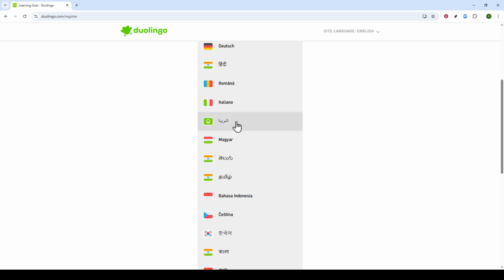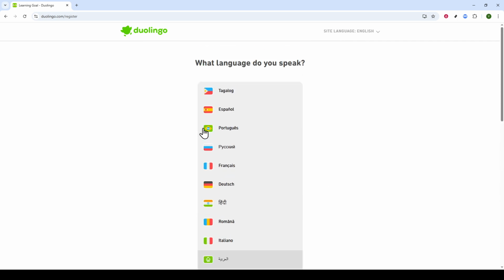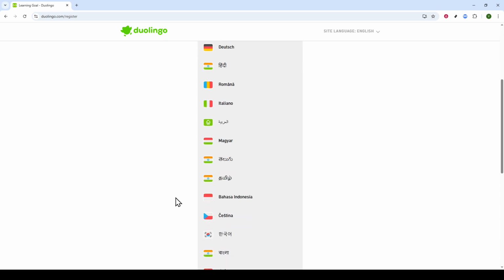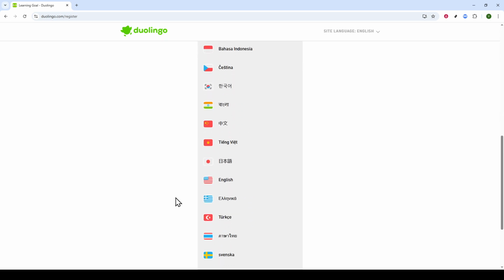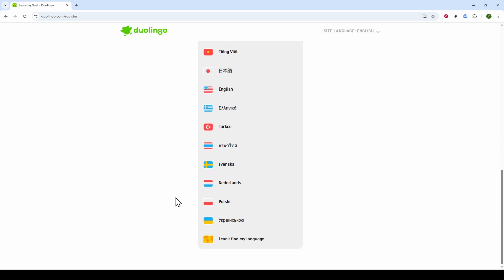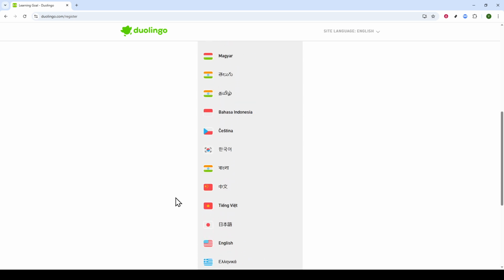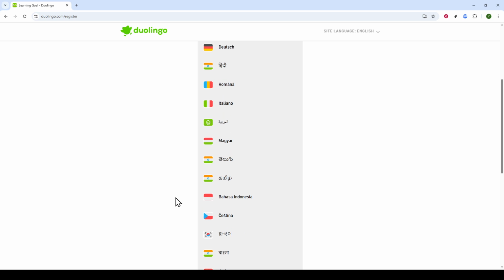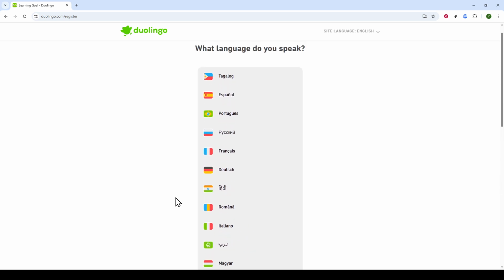Duolingo provides different learning paths, which means you can decide if you're a complete beginner or if you have some knowledge of English already. If you've dabbled in English before, Duolingo might offer a placement test to gauge your proficiency level, ensuring your lessons are just the right amount of challenging.